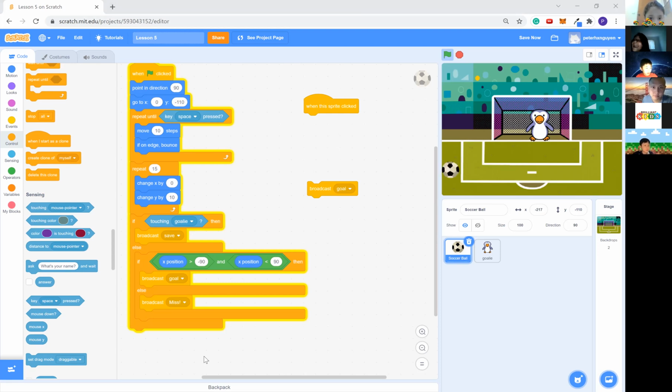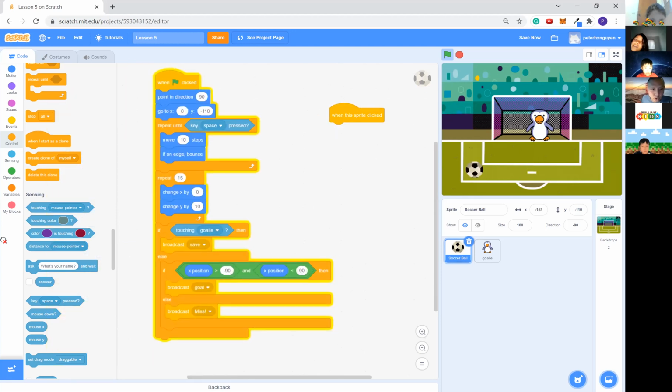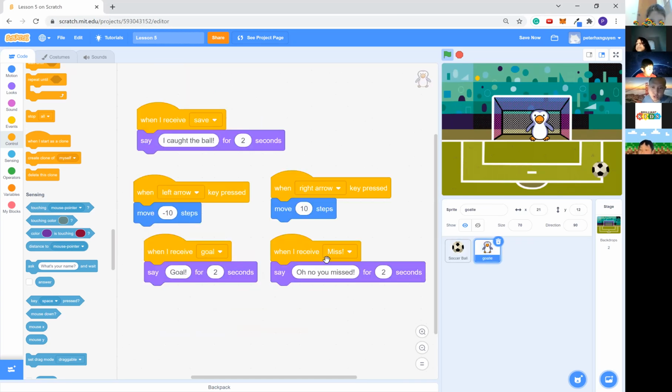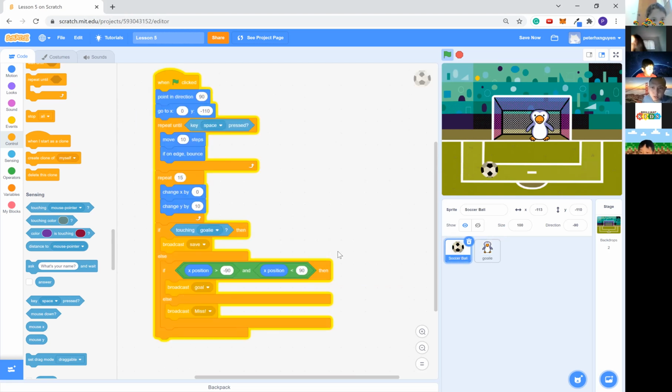When I score past the goal, it doesn't say you missed. The penguin. The thing is you're missing this part. You need to do a broadcast. You have to establish a broadcast here, and then you need to get the penguin to act when it receives the broadcast. So the ball will check a bunch of conditions here.